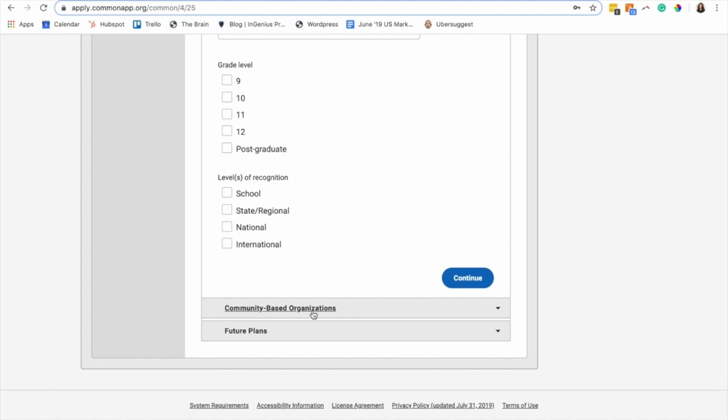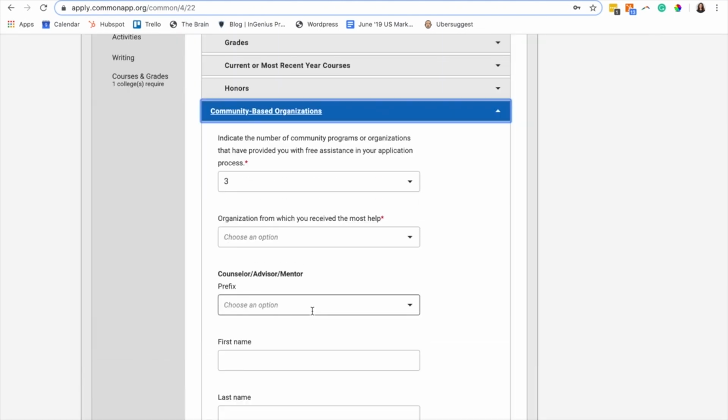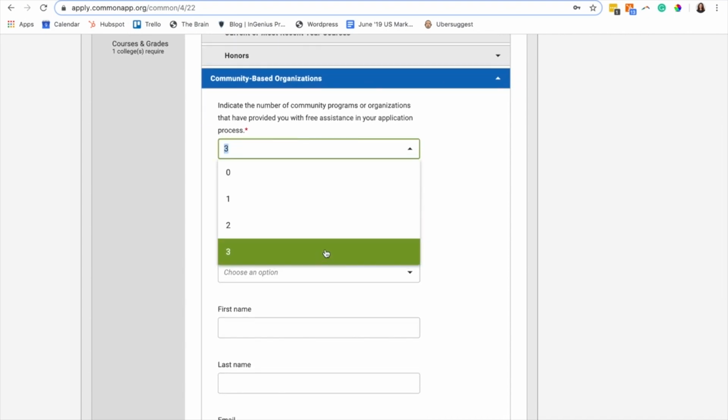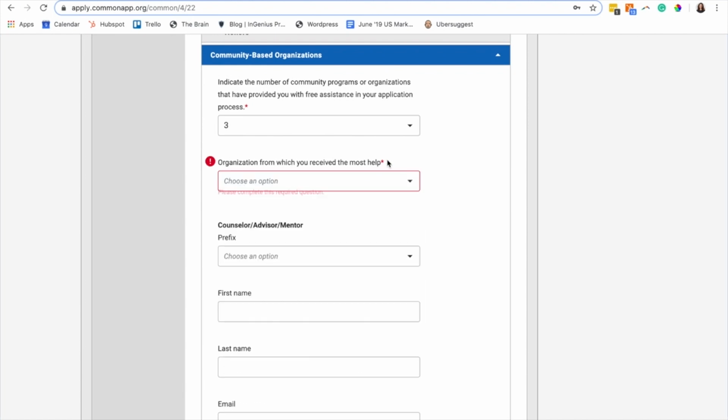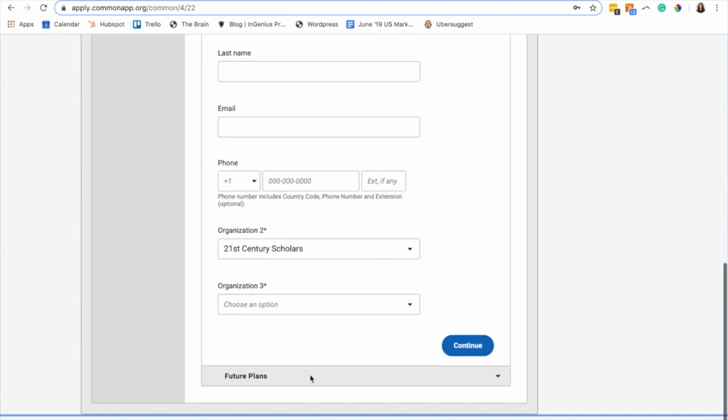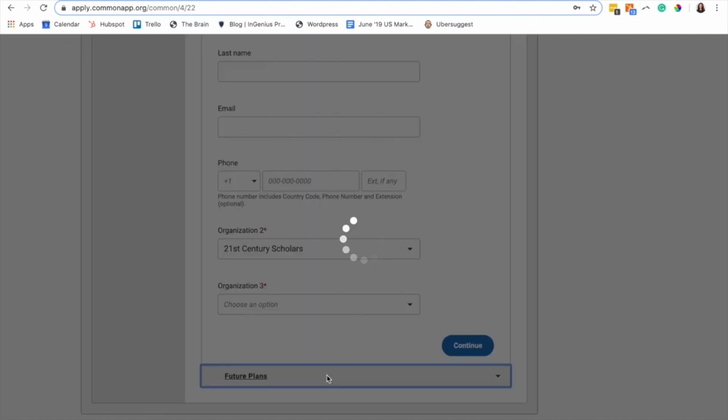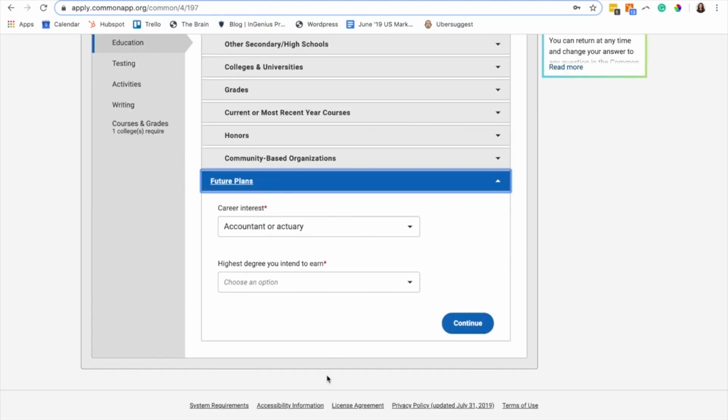So next we have community-based organizations. So this will be if you had any free assistance or services that helped you with your application. So you'll just choose how many you have. And so these might be things like Achieve Program, A Better Chance, and you will go and you will pick which one you received the most help from, fill out mentor information, and then your other organizations if there were any.